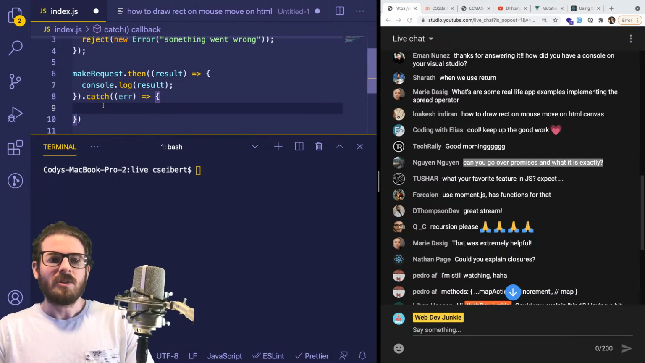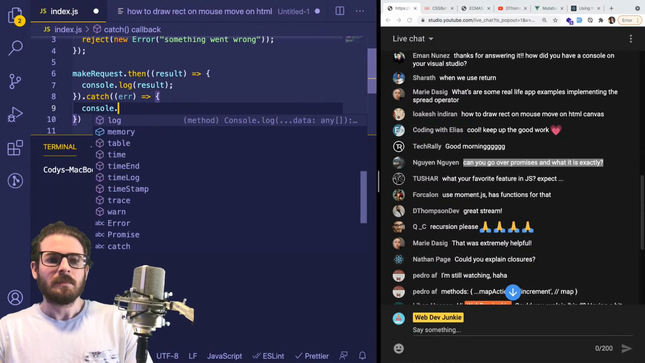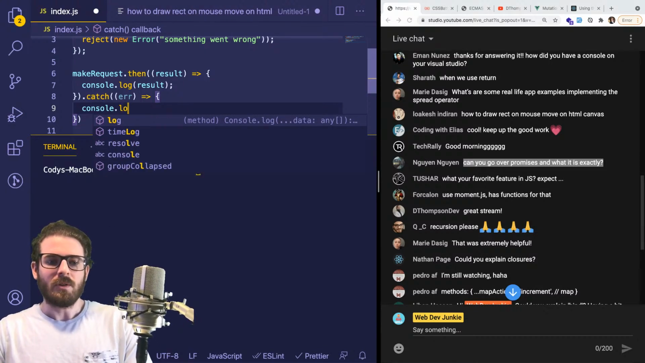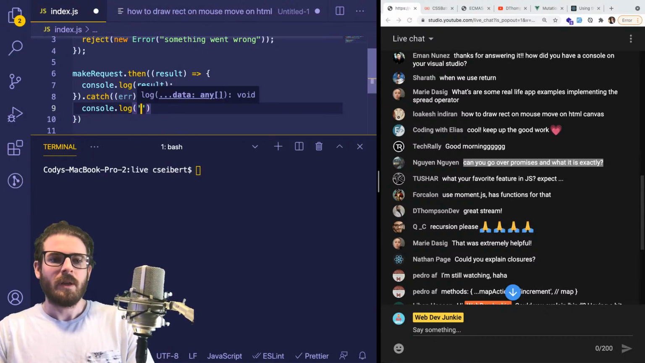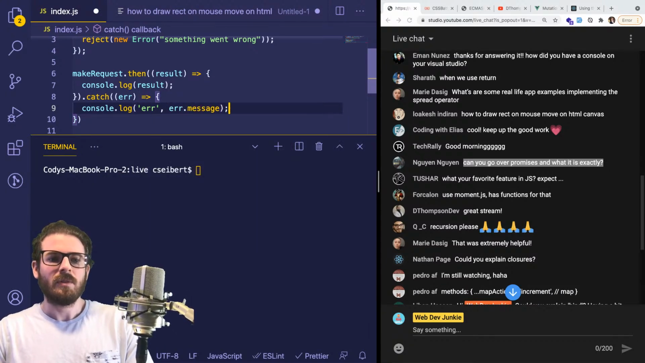So what you can do here is attach a catch statement. There goes that O popping off my keyboard. And we could just print out the error here. Message is how you do it.